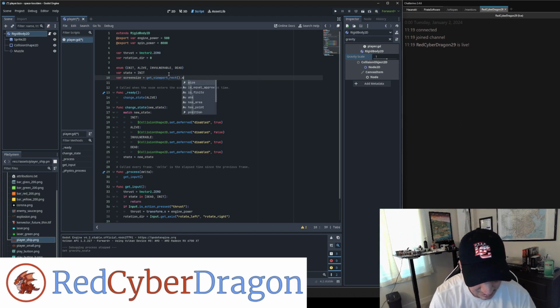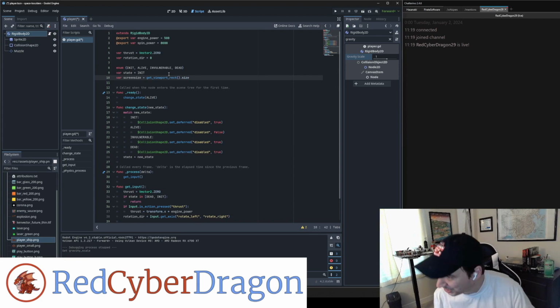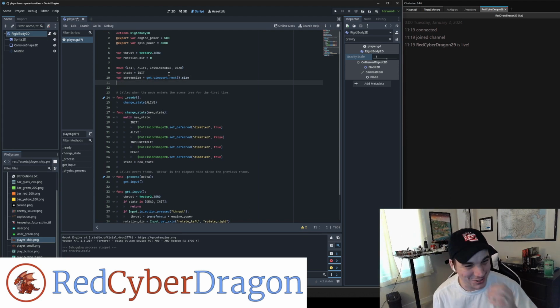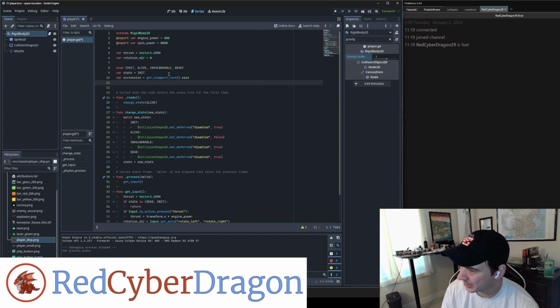dot size. I'm noticing more because I'm streaming this, but that is such an irritating way to name that. I'm sorry, it just is. Like, screen size equals get viewport rectangle. Why is it not just screen size? I don't understand. That's silly.